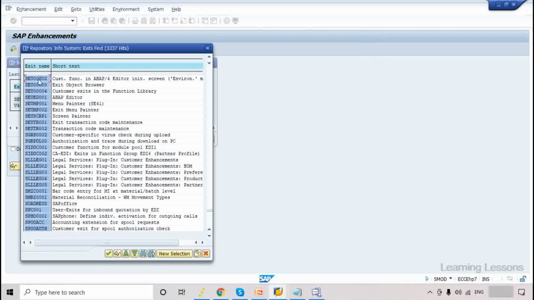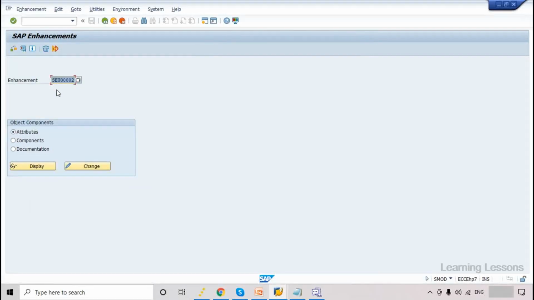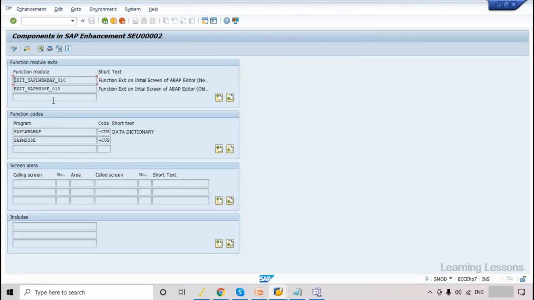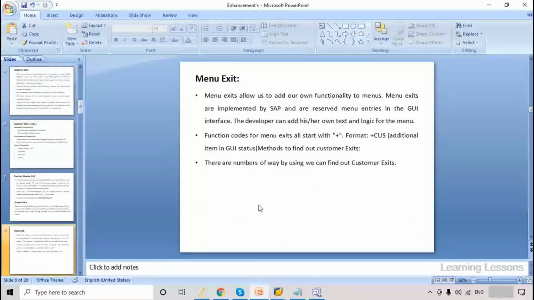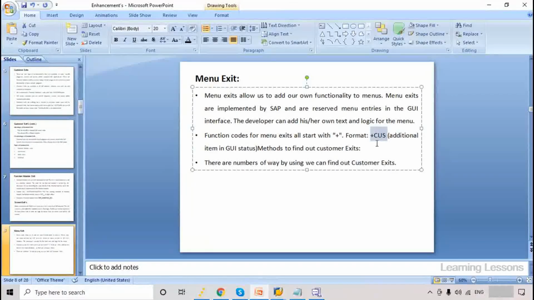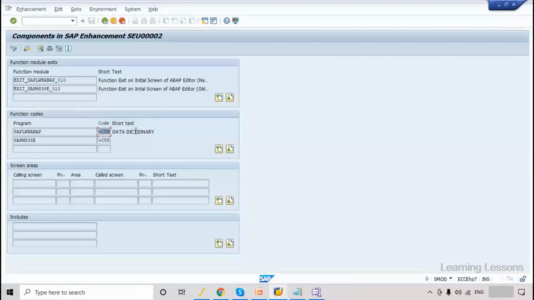Double click on this. You can see the first one. Select this, and I can see the components. We have to check whether the components are suitable. Are you able to see these two function modules? Yes, sir. This was shown for function module exit also. But how can we confirm this is suitable for menu exit or not? By looking at this plus CUS. I was explaining in the document. For the menu exit, the format is plus CUS. If plus CUS is there, that enhancement source is for the function module exit, menu exit.